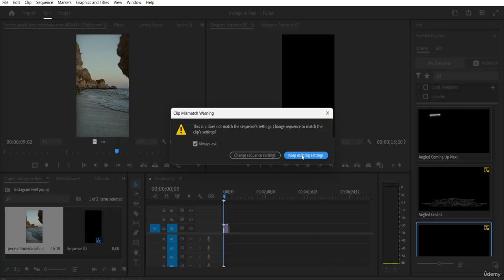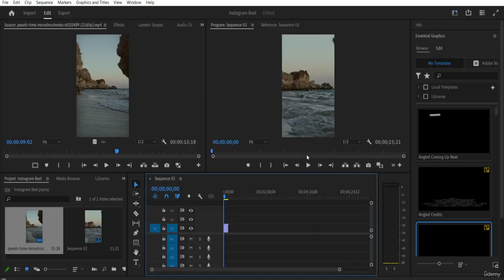Okay, which will remain. Okay, and if you want to change the sequence settings, that means the settings which you already have in your video. Okay, so your video is not the same size or not the same frame rate as your sequence. Okay, if you want to keep the existing settings, you guys click on keep existing settings. Now here you guys can see this particular footage which I do have over here. It's kind of big. Okay, like comparatively it's quite large.